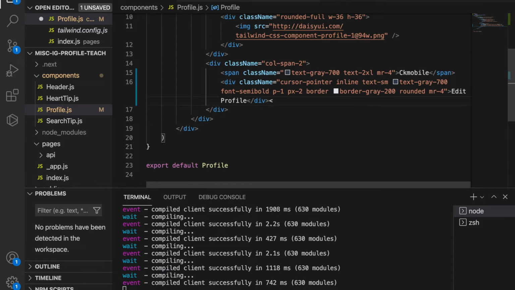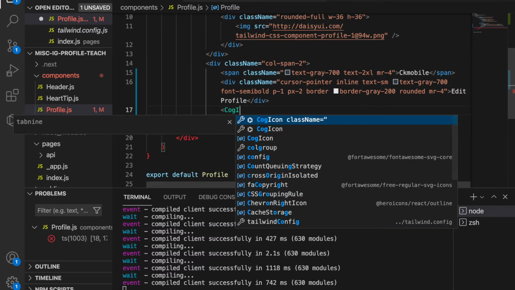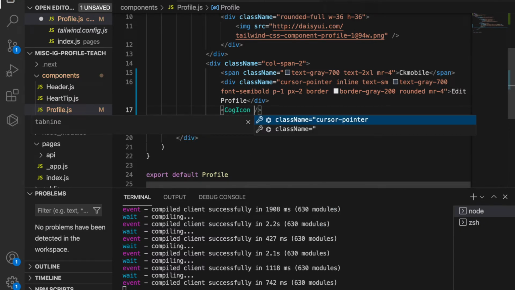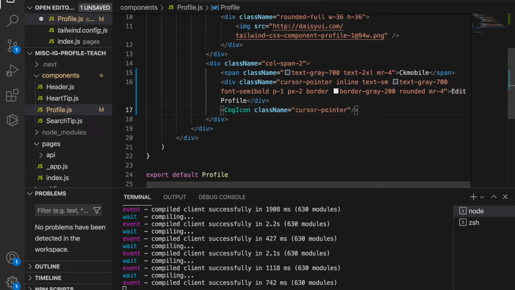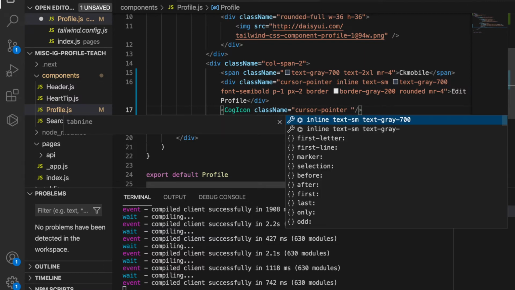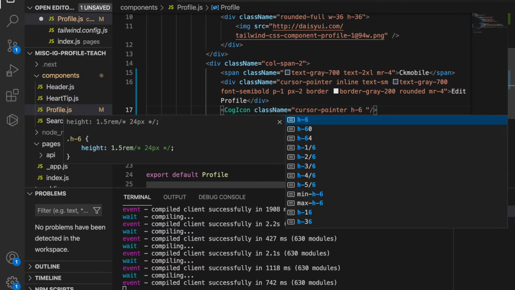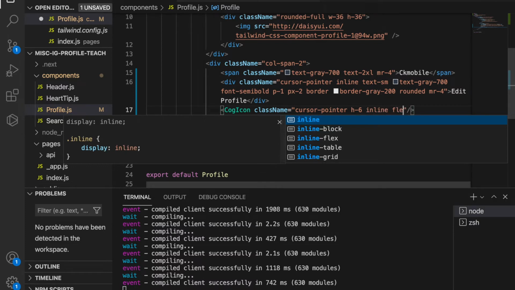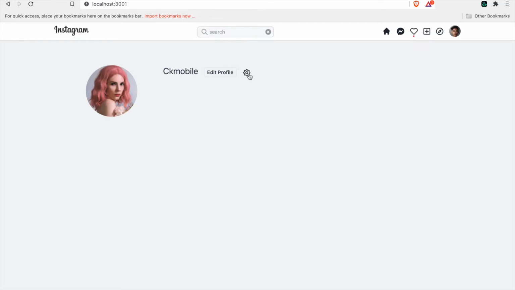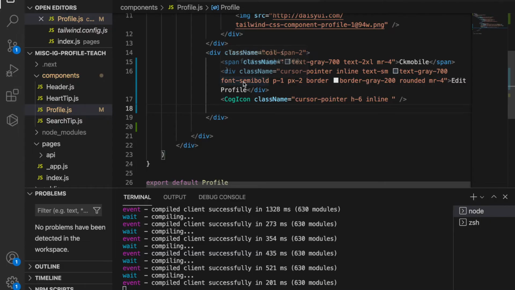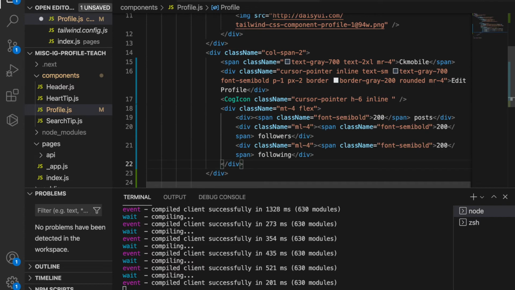So we type the cog icon, and then with the class name equal to cursor pointer and the height of 6, and also this is inline and has flex 1. Now we can see this setting button, and then after this we are going to add another div.